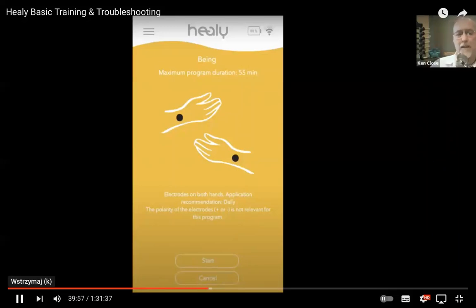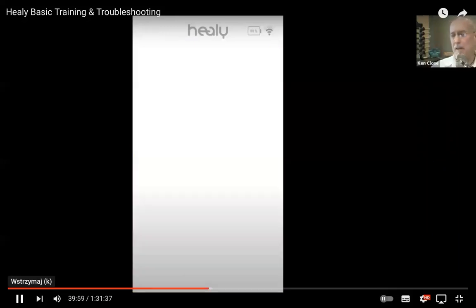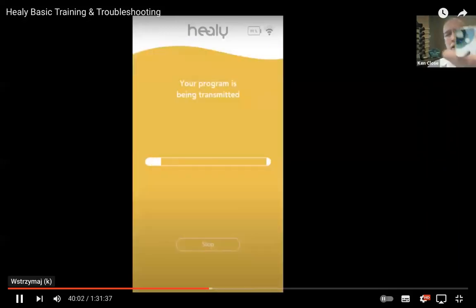So at the bottom there, it says a start button. I can click that start button. And now what's going to happen, you're going to see the Bluetooth still flashing, but you're going to see the green light flashing very rapidly. And you'll see a progress bar on the screen.